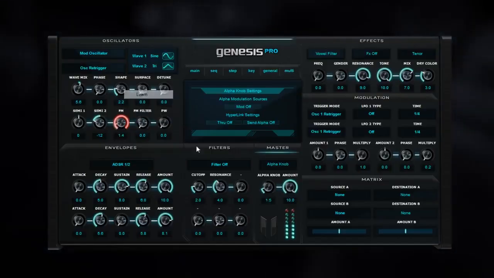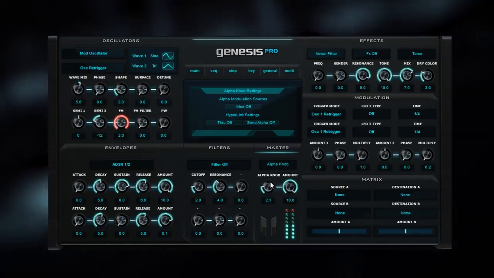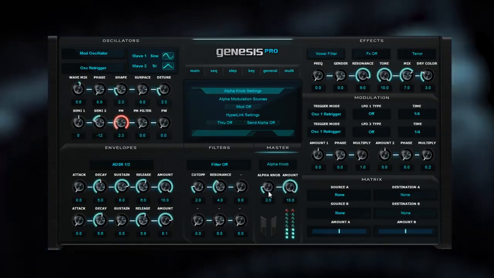So, one of the unique features of the Genesis is the alpha knob. With the alpha knob, you can easily link as many knobs as you want and control them just with one knob, the alpha knob. The possibilities here are endless.